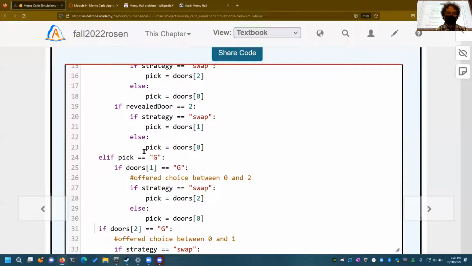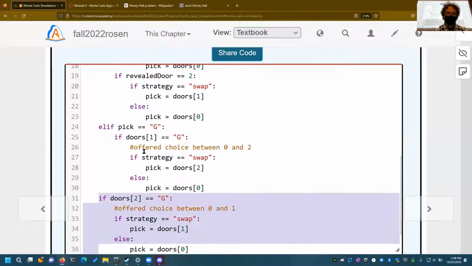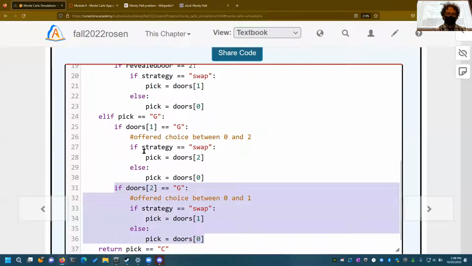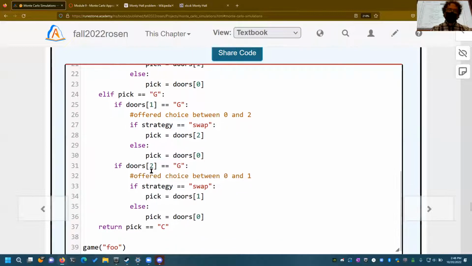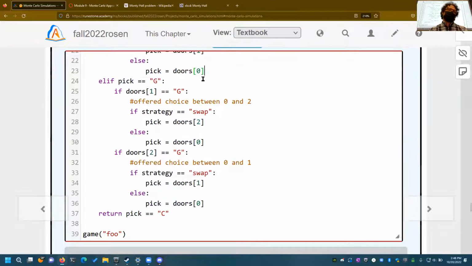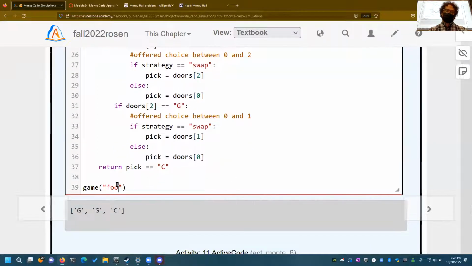Else, otherwise, if we pick a goat, the indentation got messed up. There we go. Otherwise, we pick one of the goats, which means that one of the other goats is either on door 1 or door 2, right? And then we will swap. If the other goat is behind door 1, we'll swap to 2. If the other goat is revealed to be behind door 2, we'll swap to the unopened door, which is door 1, and then we'll return. And then if we're staying, we're just always going to be dealing with our initial choice.